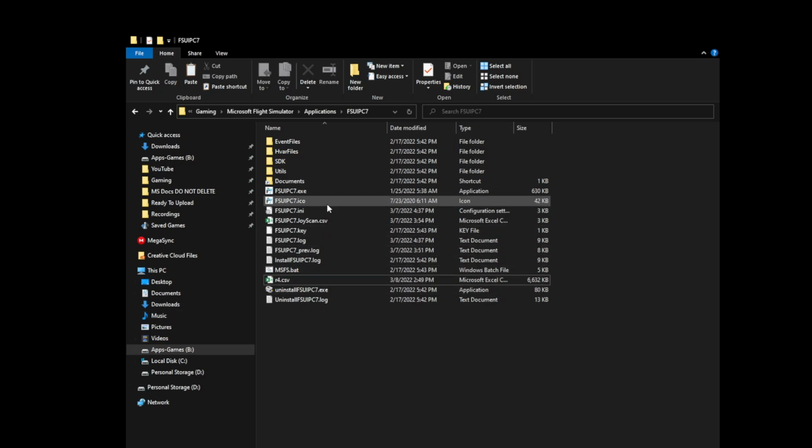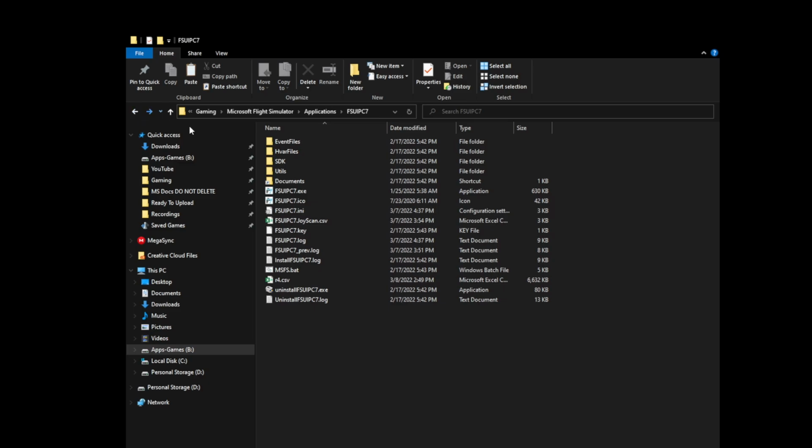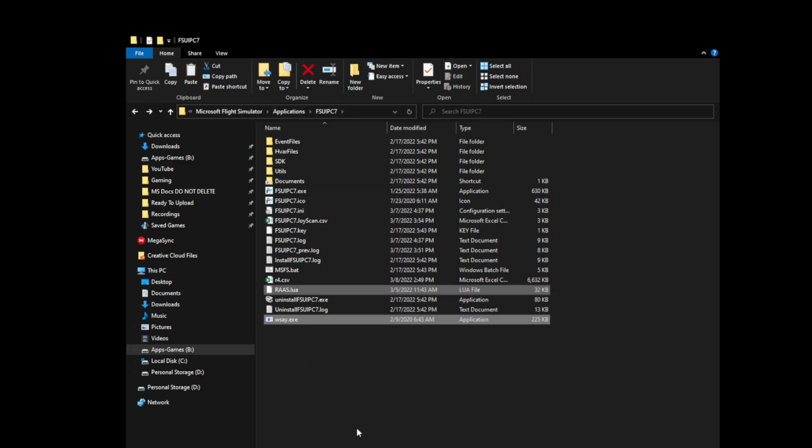Okay, now let me make sure. All right, good. We're on the same menu. And so from here, I'm going to go to my downloads, go to RAAS. It said this one and this one. Although, did that mention an EXE? It did. Okay. All right, so I'm going to copy again. And I'm going to go back and back again. Now we're back in the FSUI PC7 directory, and we're going to hit paste. Okay, so those are there now.